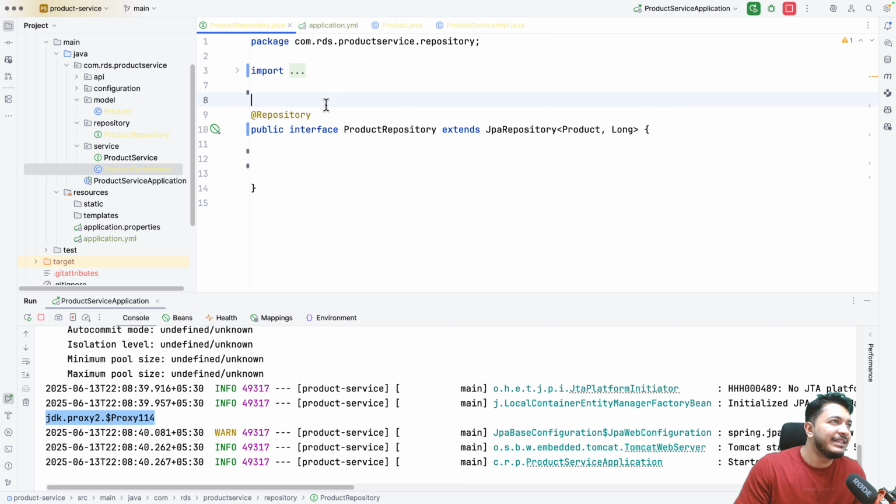So writing this @Repository annotation on top of this interface is not needed. You can write it, you can remove it, that is not mandatory. Okay, so that is what is happening behind the scene. You can actually customize a lot of other things as well, right?